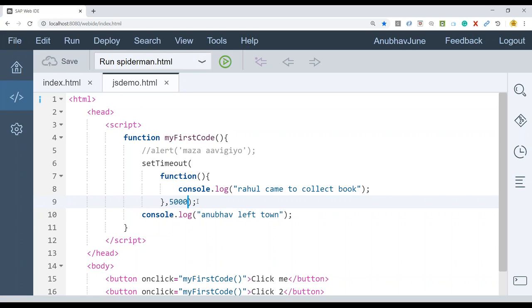Okay, what do you think in ABAP programming? What will get printed first? In ABAP, if you are an ABAPer, what do you expect to get printed first? System will wait here, correct? System will wait for 5 seconds in ABAP. Until the result comes, it will first print Rahul came back, and then it proceeds and prints Anubhav left town. Are you clear? In ABAP programming or in Java, .NET, Python, any procedural programming, this is how it will behave.